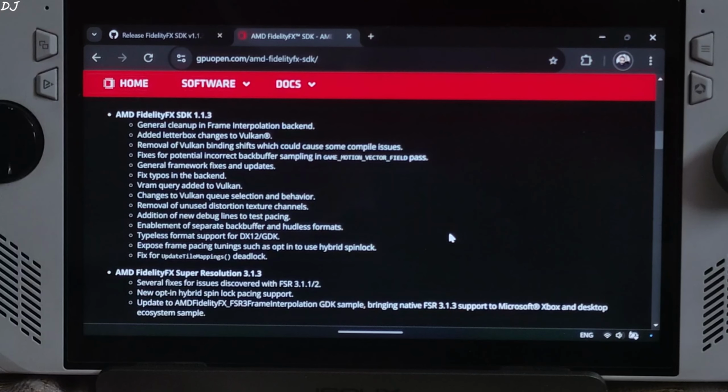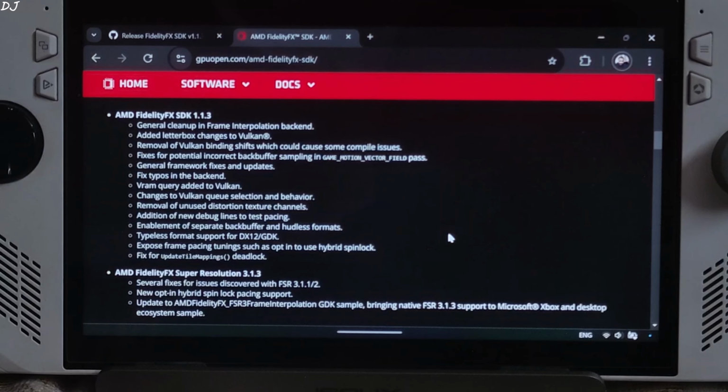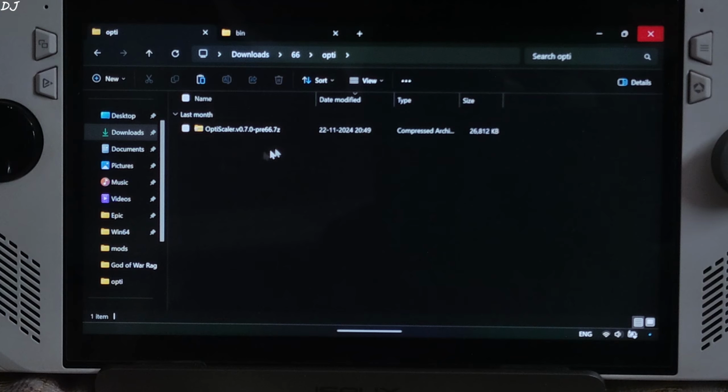This is the update log for FSR 3.1.3. I haven't tested it thoroughly yet. Theoretically, it should help in reducing the CPU load, expose frame pacing tuning such as opt-in to use hybrid spin lock. First I'll install Optiscaler mod.